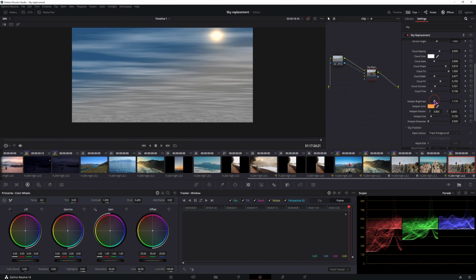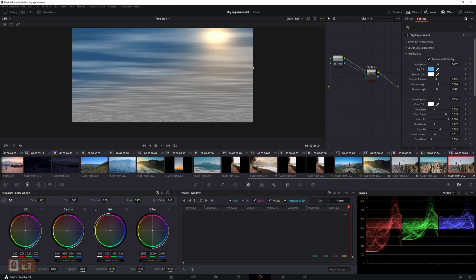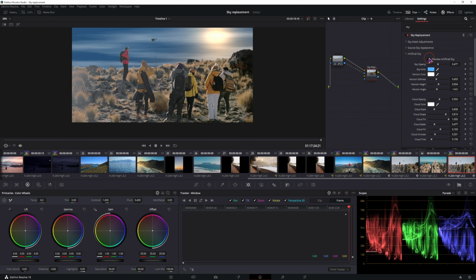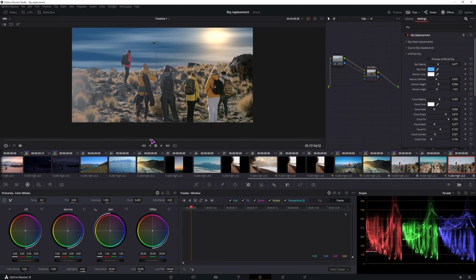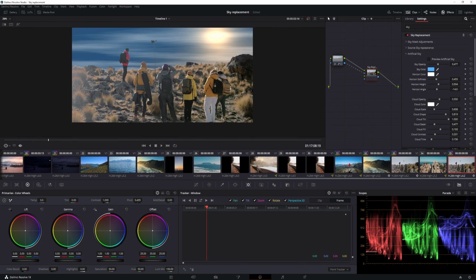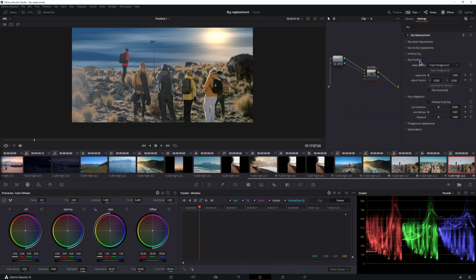You can also add the sun as a hotspot, adjust the position, size, sharpness, and then if you like what you have, simply uncheck the preview, and this is what you have. Now as you can see, it's not the best result because the video is moving but the sky is static. So what you can do in that case is go to the sky position and use one of the options.